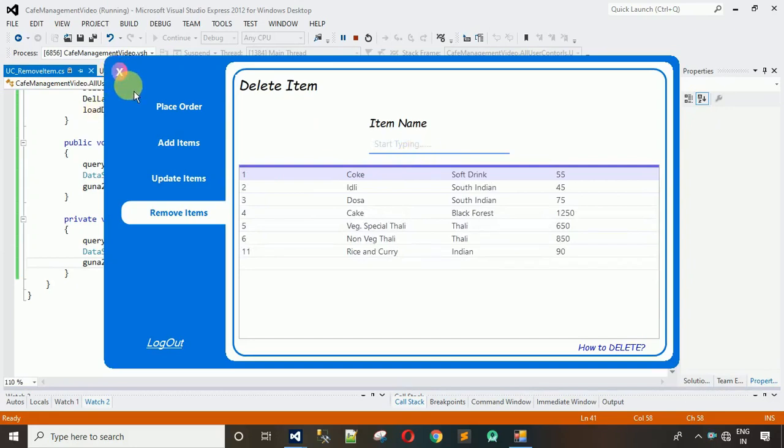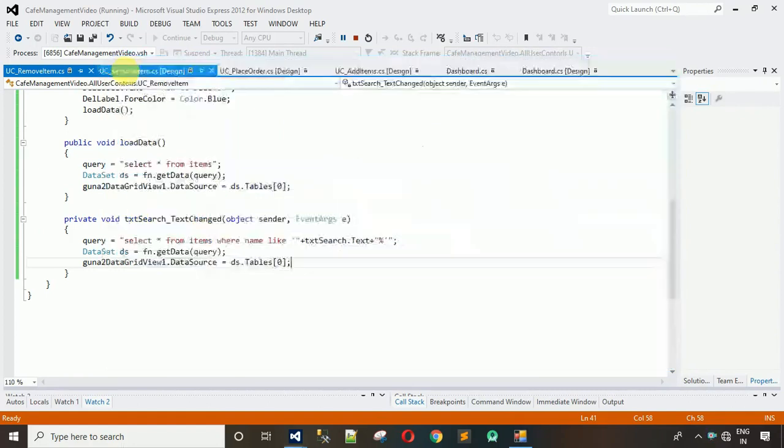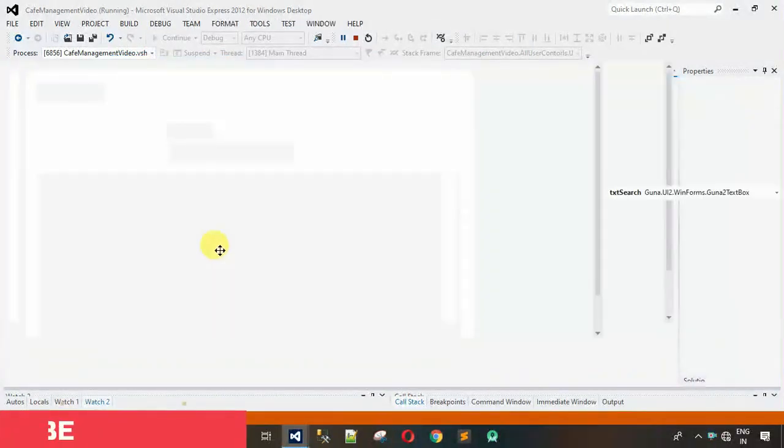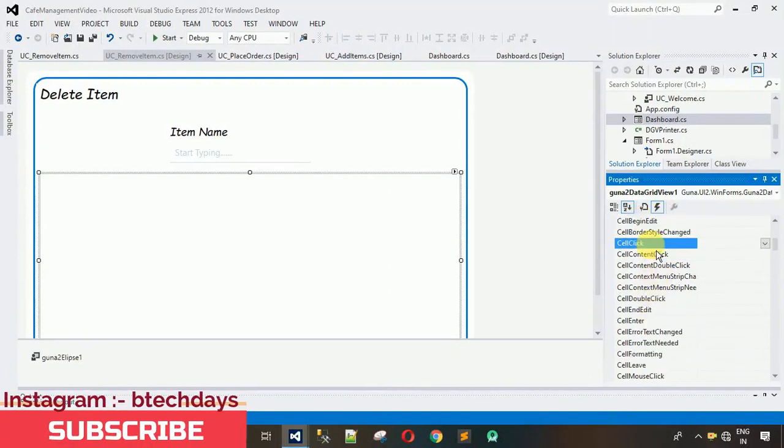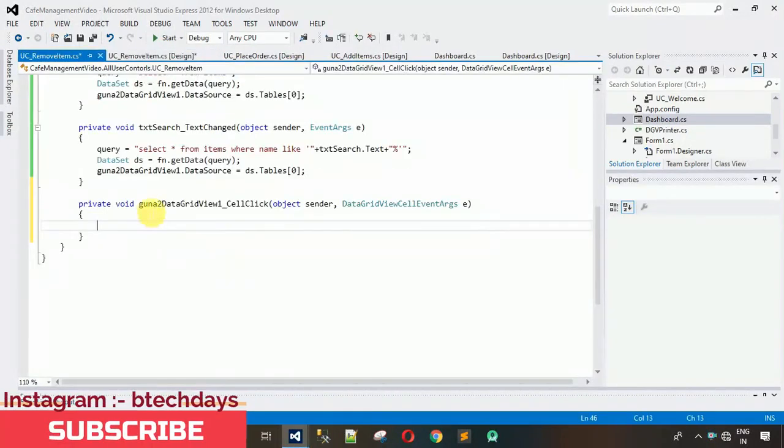Now the next thing we have to do is code for the cell click event. What I want is that when I click on this, it asks the user if they are sure they want to delete, and only when the user clicks on OK, the row is deleted. So let's start with that. Move back over here, click on this, go to events, and search for cell click. Here you will find this. Just double click on this, and this will generate a Guna2DataGridView cell click event.